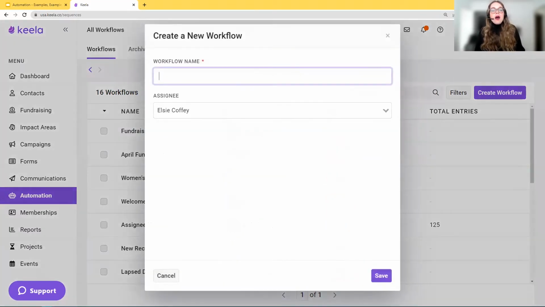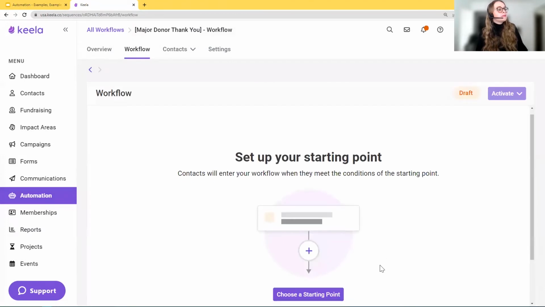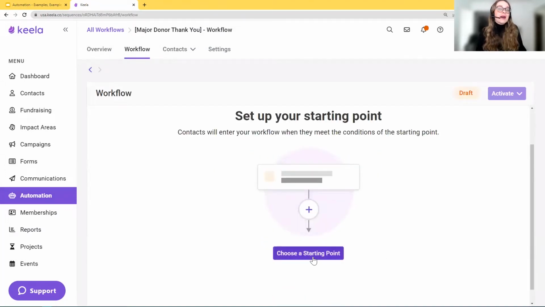So let's create one. I want to thank my major donors. They are the biggest contributors to my organization financially. And if anyone deserves to have their relationship stewarded, it's these folks. So I'll go ahead and I'll create it. Now, this time I am choosing a starting point. I'm not jumping straight to the end. We've already done that. So let's start at the beginning this time.